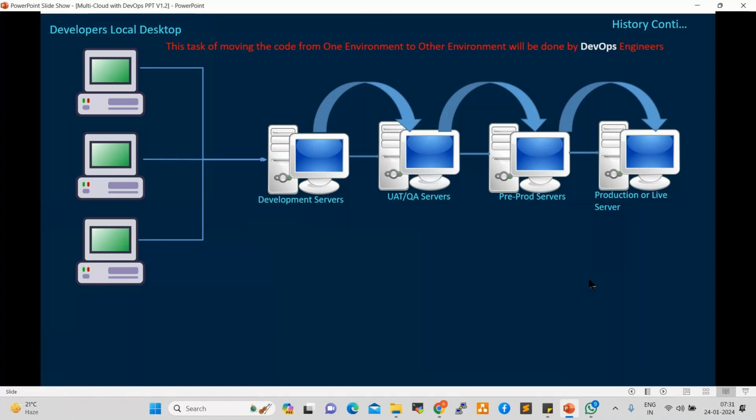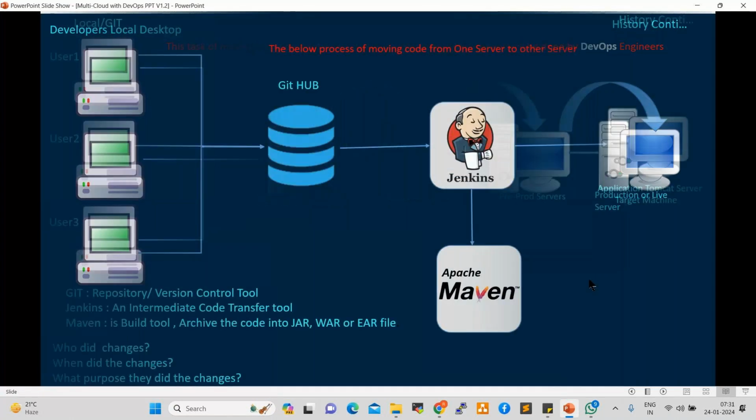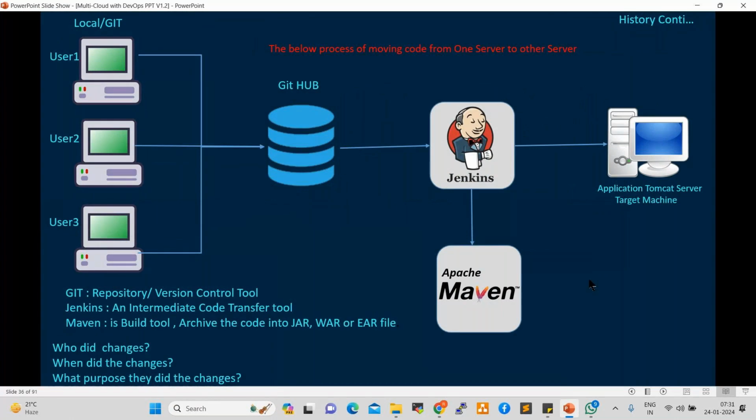Fine. So we are discussing code movement, right? Here we have DevOps tools, very important tools. By using DevOps tools, how can we deploy the code? How can we move the code? Let's try to understand now. So this is Git, local Git. Developers work on local Git. In local Git, the developer develops the code. Once they complete this development locally, they push the code to a remote repository, which is GitHub.